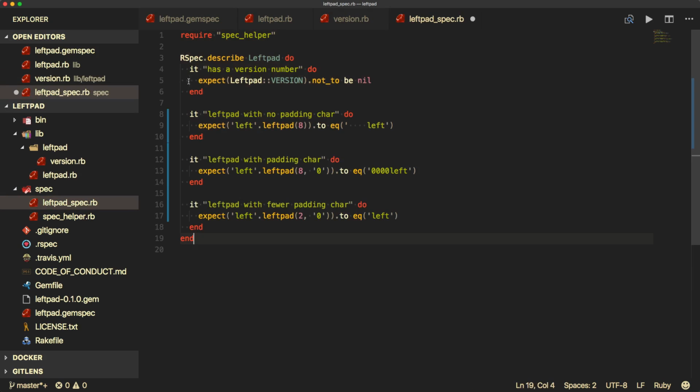So I'm going to just put in some specs that I already have. And this is supposed to left pad with no padding characters. So if we have left and then call leftpad with 8 and we don't provide any kind of spacer, then it's going to just return this result and it should equal it. So again, we have left.leftpad. We want 8 characters padding and then we pass in 0, then we should get this result.